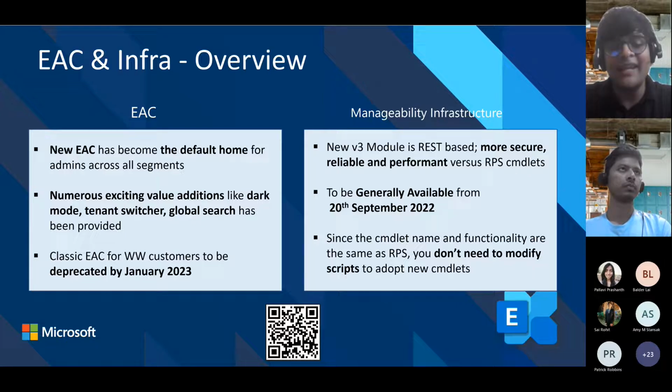The new deprecation timeline is January 2023. As you might be aware, a year back, around September 2021, we announced over a blog that Classic EAC for worldwide customers is going to get deprecated. The timeline that we gave was around September 2022, but we will need 3-4 more months because there are feature parity concerns that our admins have. That's why we have taken the decision to work on those feature parity items first, alleviate all the pain points that our customers have, and help them with an easy migration from old EAC to new EAC.